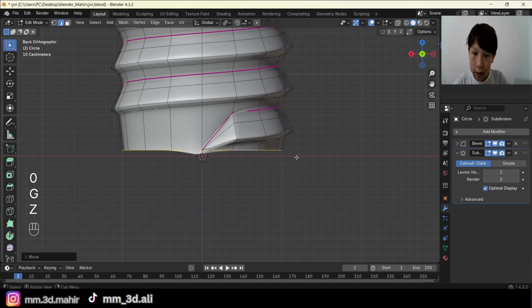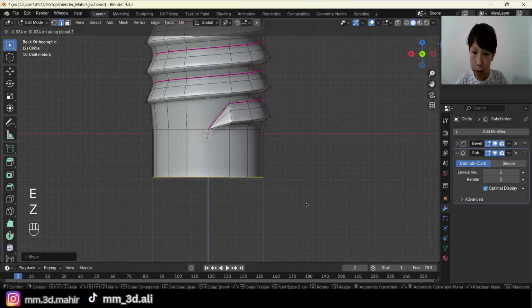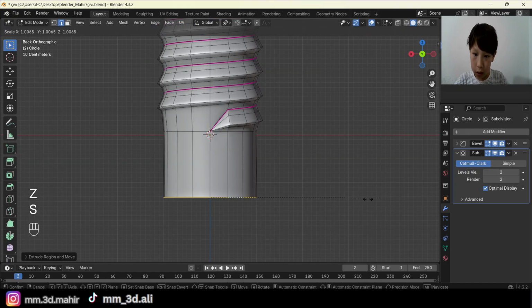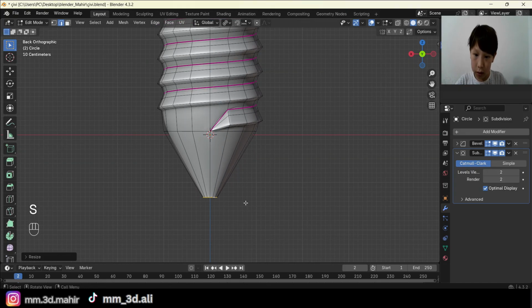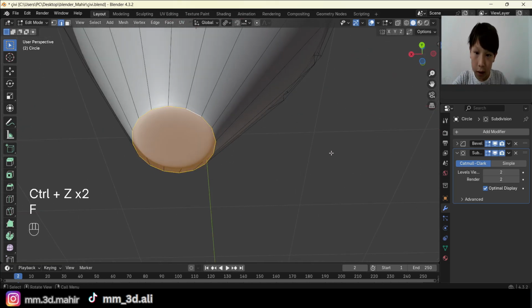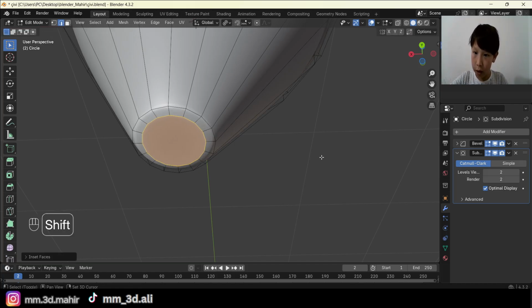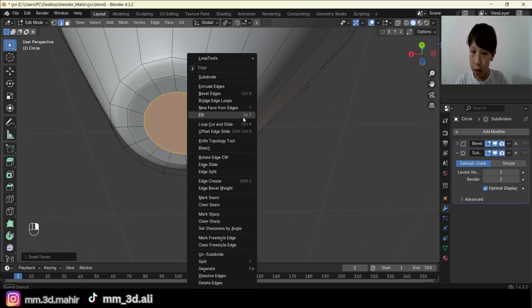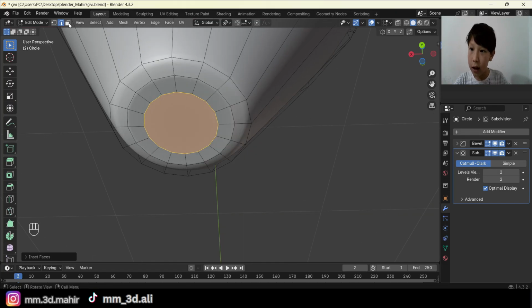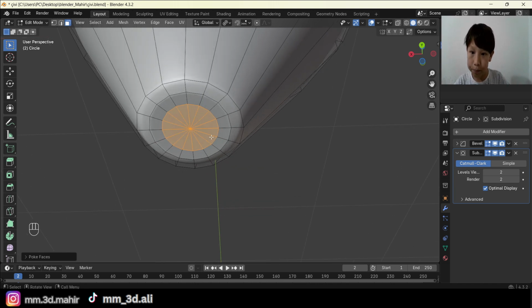And now we are going to extrude it downwards over here, and then we are going to scale it, then fill it with F, then inset with I, then hold Shift, then press R to repeat what we have done, and then in the face selection, right click, then select poke faces.